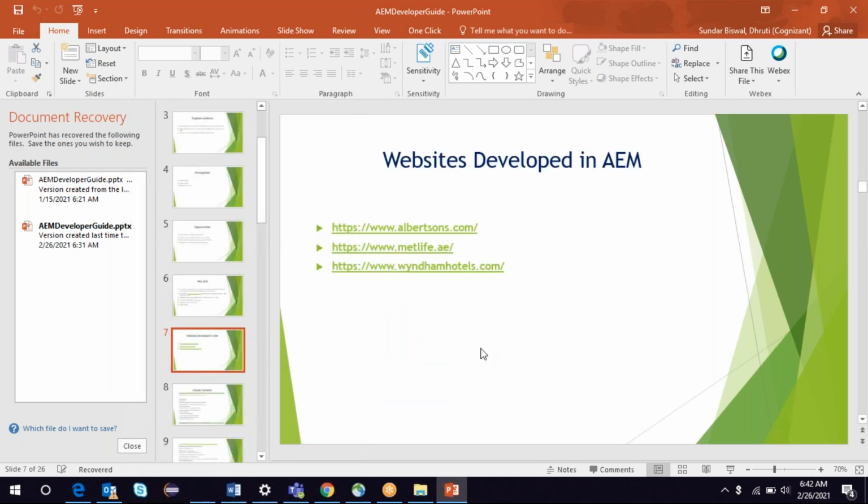Okay. Fine. So some of the websites developed in AEM: albertsons.com, metlife.ae, winthemotels.com. Actually, there are a lot of websites developed using AEM, but I mentioned these three because I personally contributed a lot to these websites as a developer, lead, and architect also.